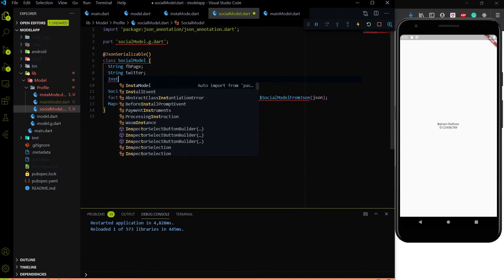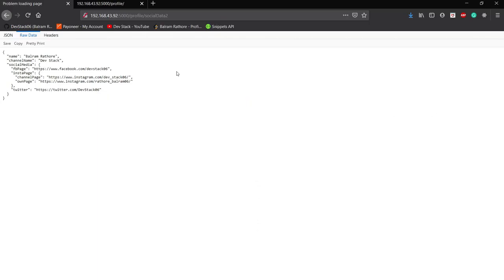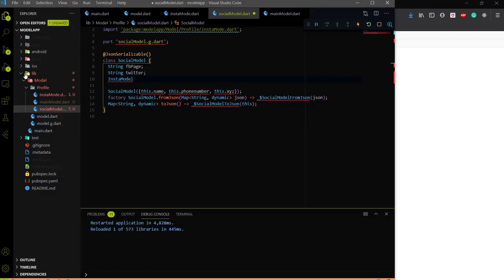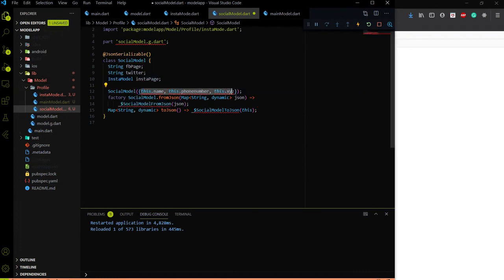So let me call the Insta model, and let me create the same name which we have over here. It's the Insta page. Go on here and paste it. Now let me update the constructor name. So here I use this dot, again this dot, this dot. So here we updated the social model thing.